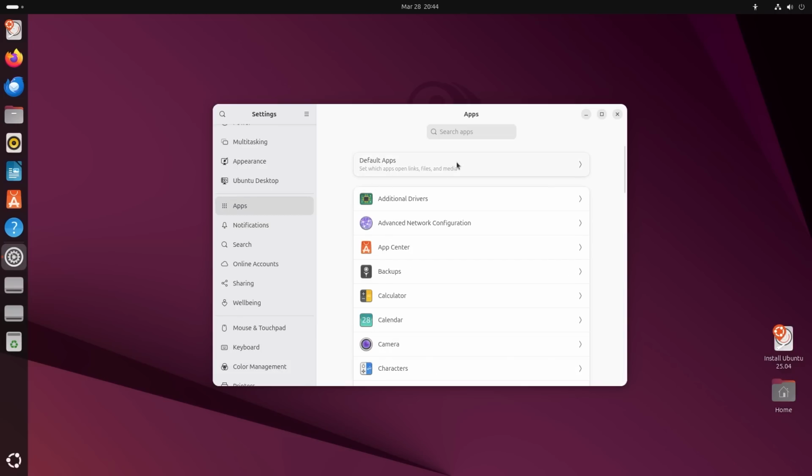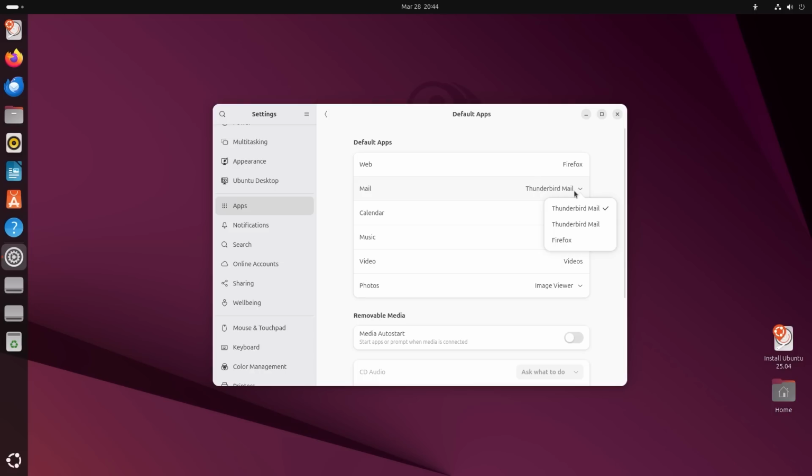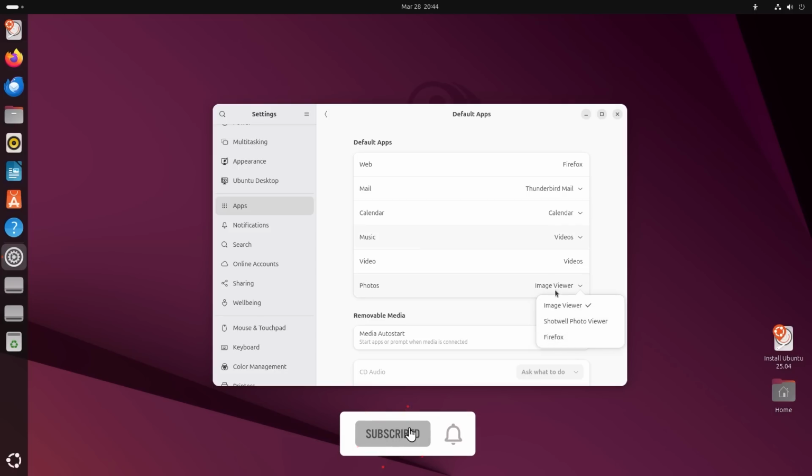Coming up with apps, you do get default apps. You can change it to Thunderbird Mail or to Firefox. For calendar, you have calendar or Thunderbird Mail. Videos, you can change it. For photos, you can change it as well because it does provide you a few options.